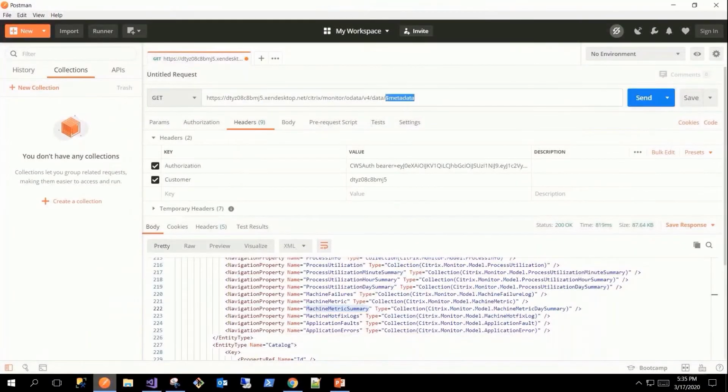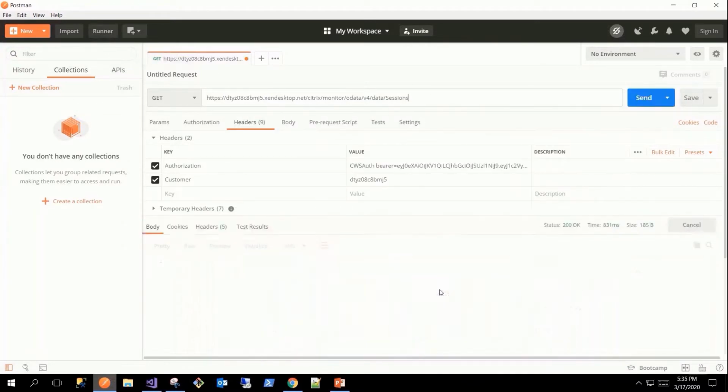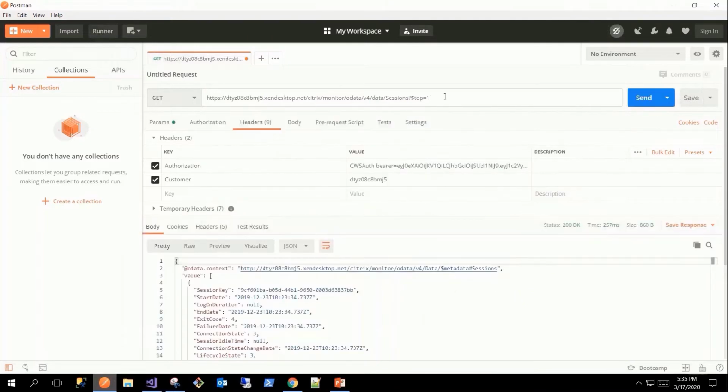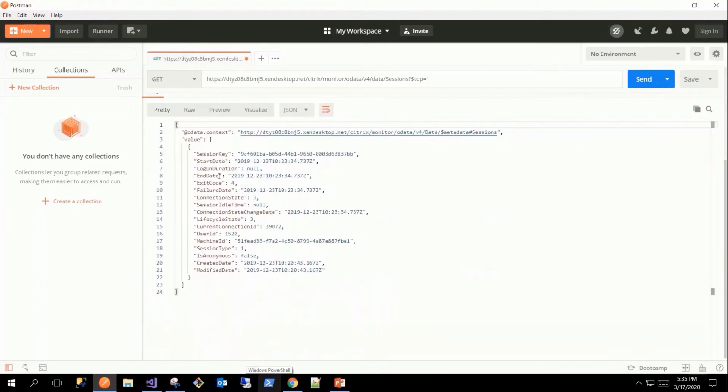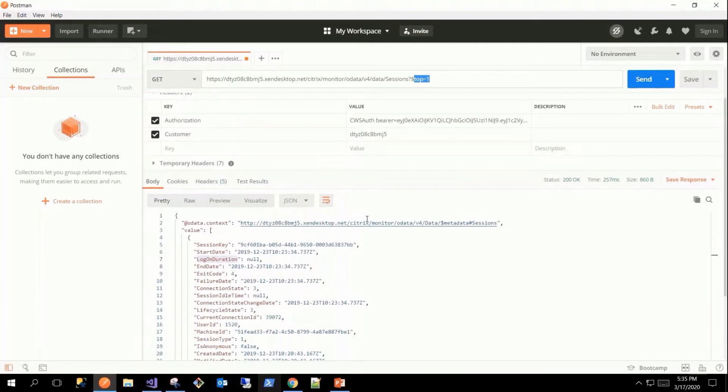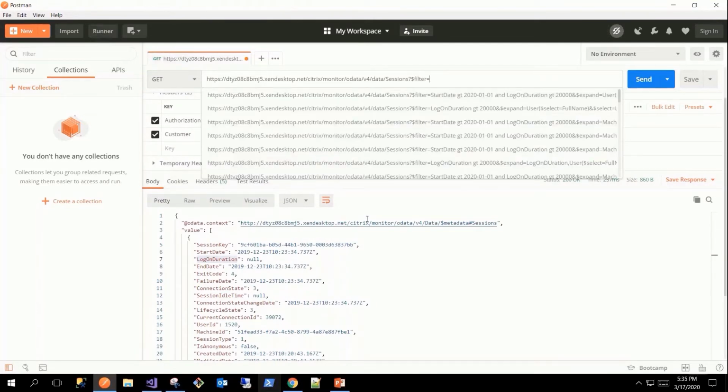I know sessions is a table. I'll just get top one to see what it has. So it has logon duration, which is what we need. And we don't want all the records, we just want filtered records. So I'll apply one filter, saying this month, which is the start date, which you can see here.